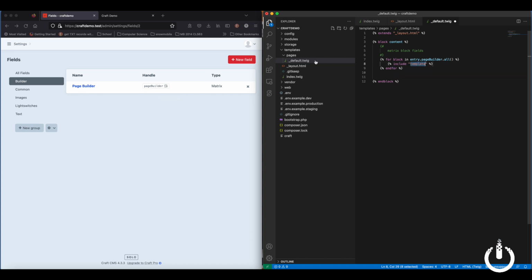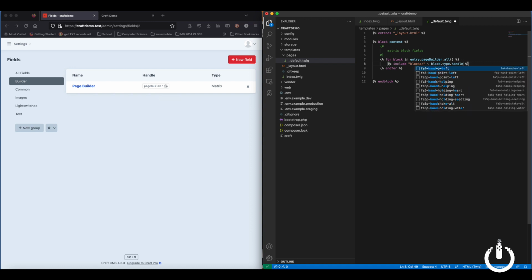Include. Now we haven't actually defined where this is going yet, but I'm just going to put it under blocks. So let's do blocks, the little tilde right here. So we want to say block type dot handle, and I'm going to add in some extras right here. So I want to get the loop. I want to get, you know, the actual block. So what I'm going to do is pass an object.